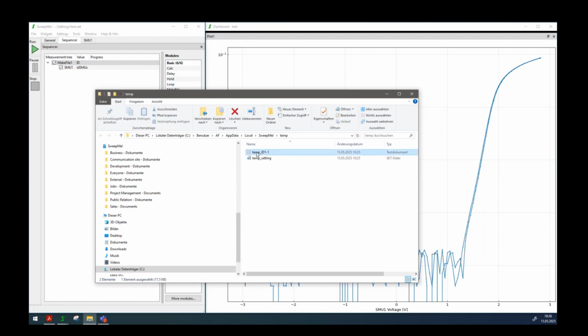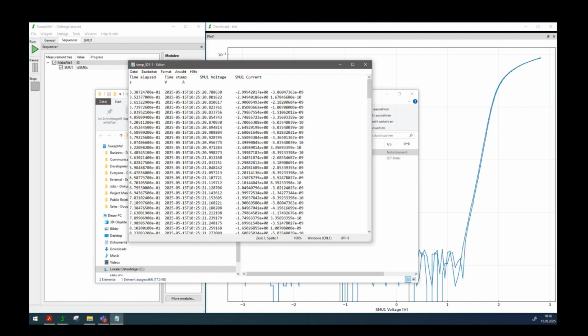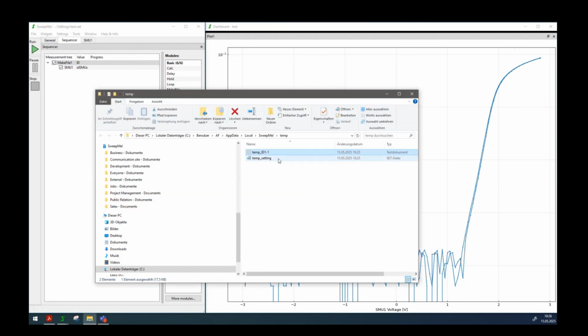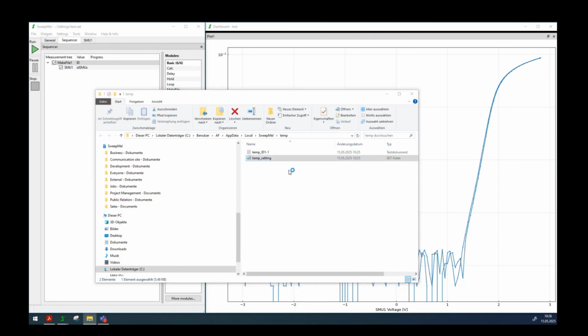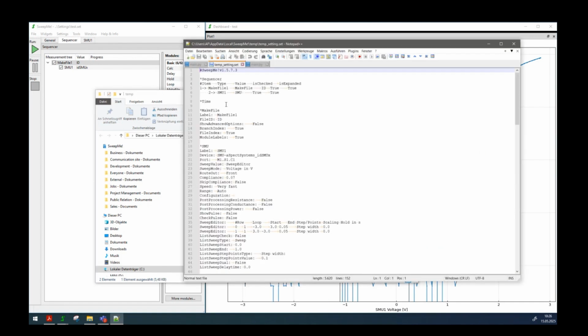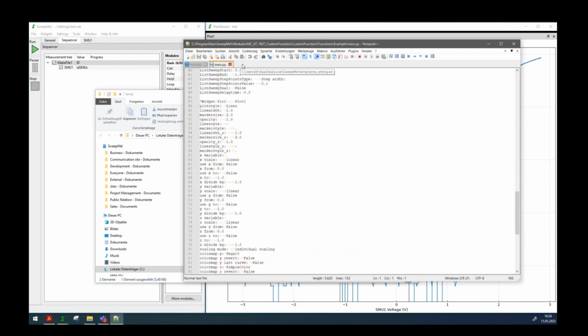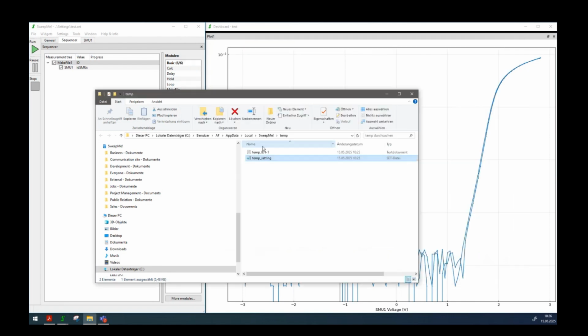I open this text file. And what you see is that SweepMe added from the time module, time elapsed and time stamp. And from the SMU module, it adds voltage and current in a tab separated text file that is easy to load with any evaluation software. And additionally, you can find in your temp folder a settings file. And this setting file consists of the complete configuration of SweepMe, including the configuration of the sequencer, all modules, and also the widgets. So this setting can be used to restore the entire measurement again.